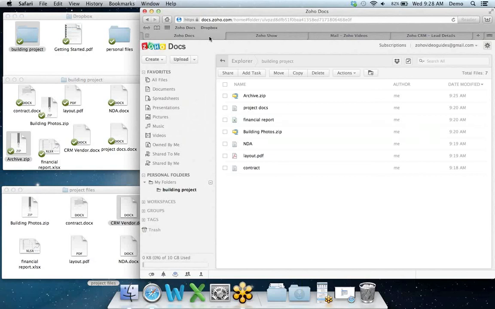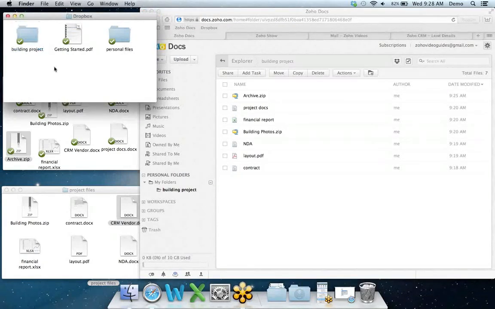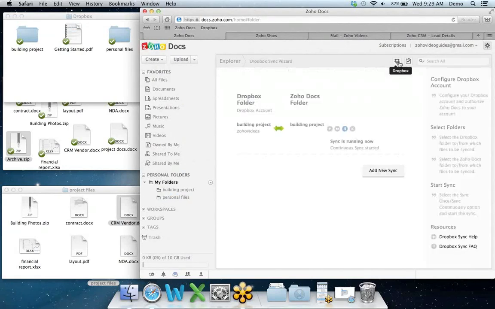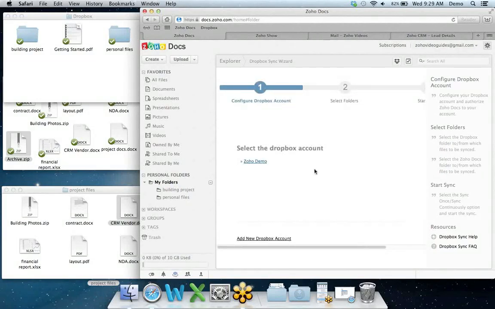to share files back and forth, and also to edit files and make changes to documents and spreadsheets from within Zoho Docs that also gets pushed back into Dropbox. So the last thing I'd like to show you is if you'd like to add additional folders to be synced. Say we want to sync personal files from my Dropbox account. On our personal folders, we can simply create another folder called Personal Files, and then we can go back to our Dropbox icon here, and we'll see that we're currently continuously syncing our building project folders, and we can also add another sync.